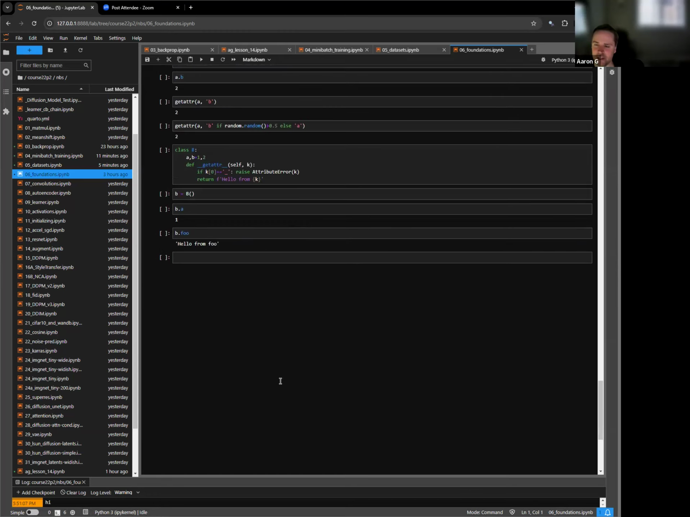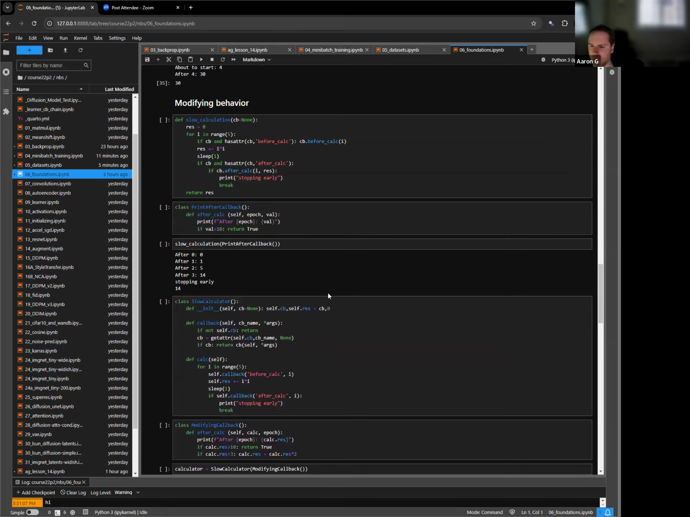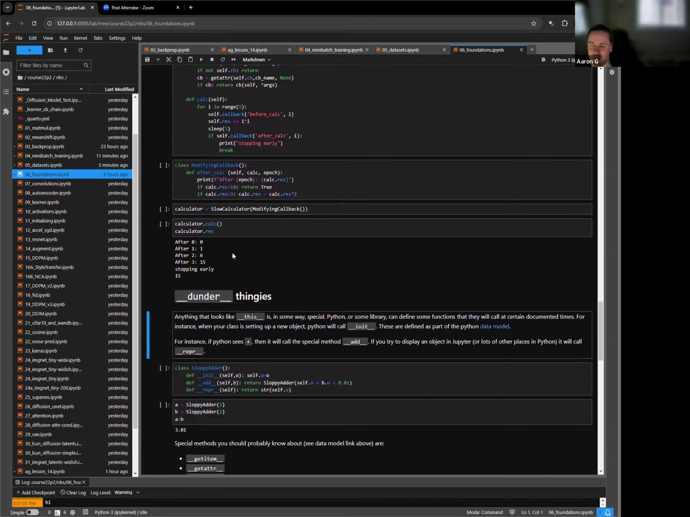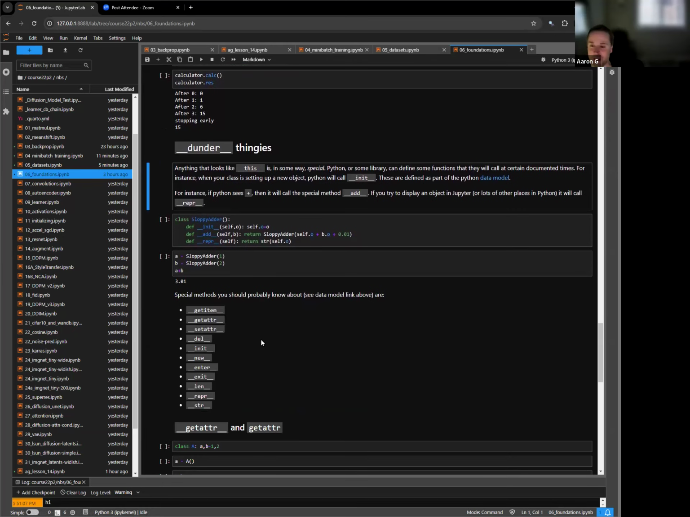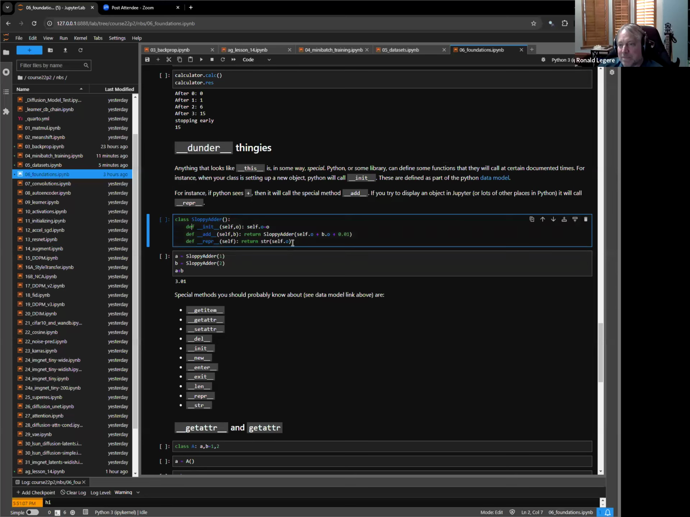Right. And then he skips over this modifying behavior set of code. He said it basically wasn't relevant, so I just didn't really pay attention to it. I joined him in skipping over it as well. Yeah.